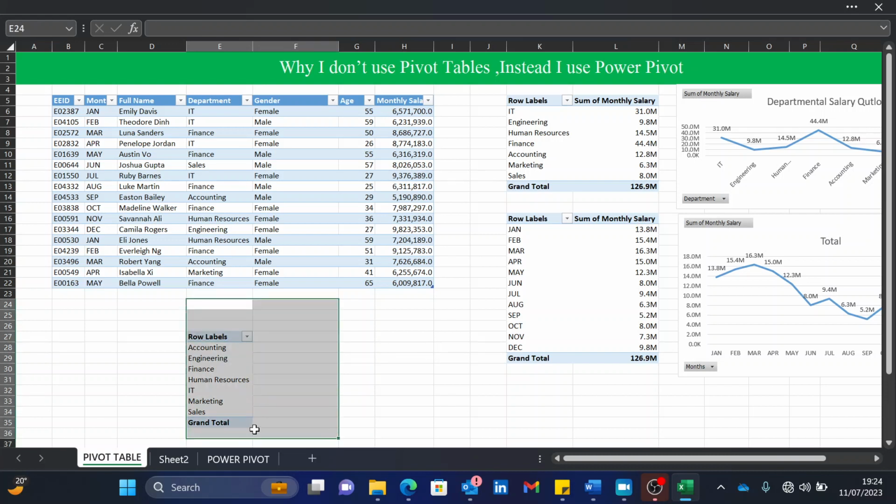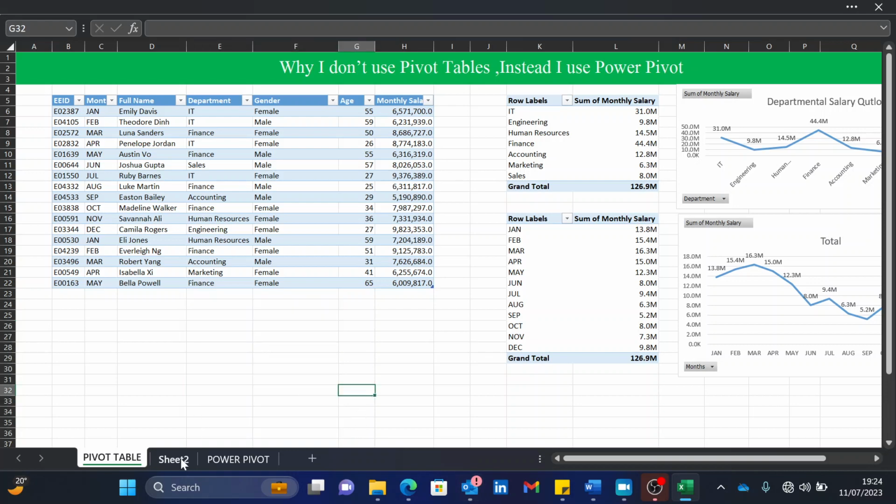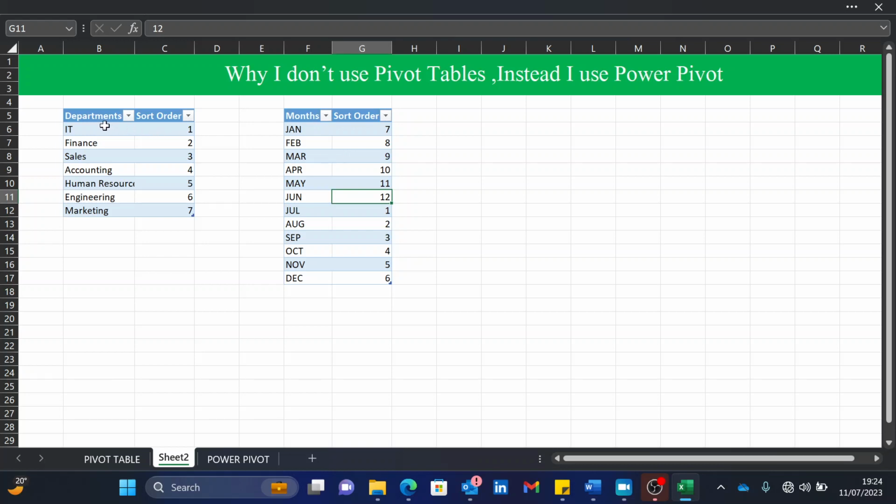So let me remove this. We are going to sort our data based on these two criteria. For the departments, we want IT to be first, we want finance to follow, then sales, like that. Then for the months, we want to sort them based on our fiscal year, which starts on 1st July and ends on 30th June. So how do we do this?